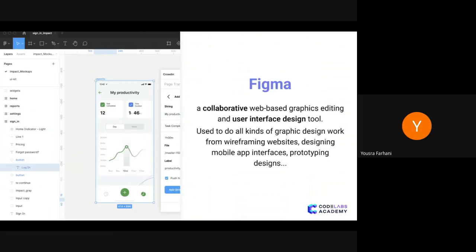So Figma is a collaborative tool because you can share your product or your project with a lot of people and invite them to work with you. It can be either a desktop version or a web app version. For me, I'm using the web app version, but you can also download the desktop version of Figma.